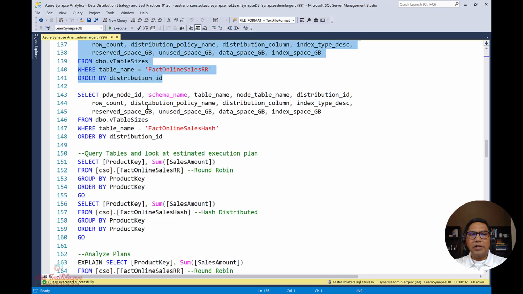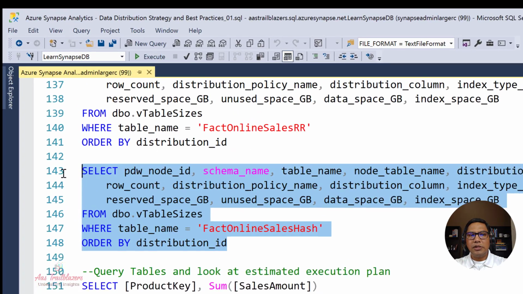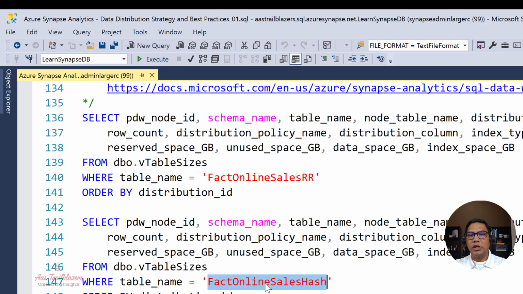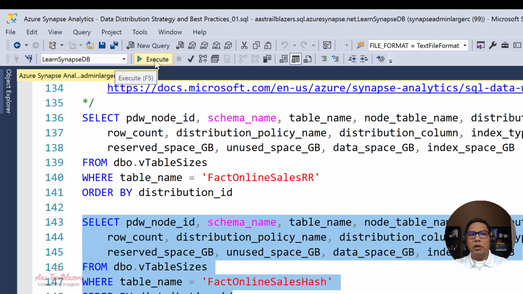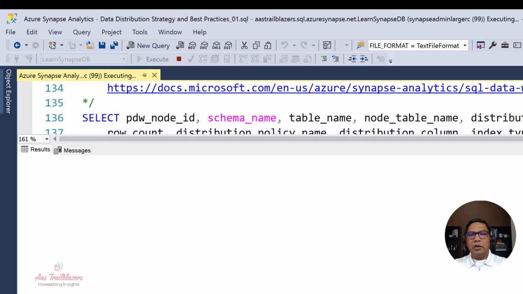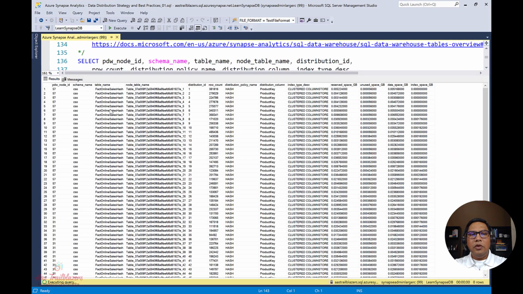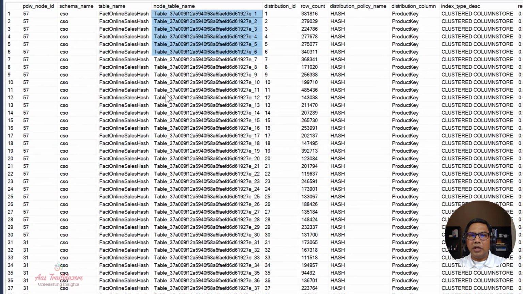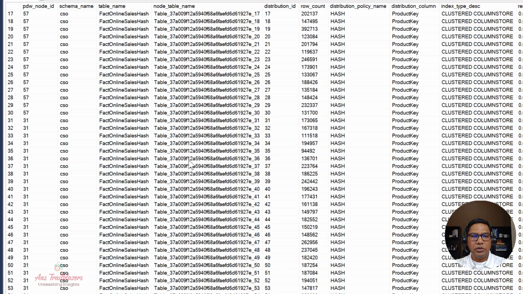Let's go ahead and run the next script, which is the same as the earlier one. The only difference is that the table name we are passing is the name of the table created as a distributed table on product key. If we run this query, you will see that this is my hash table, and these are all the distributions of that hash table, 60 distributions. That is what you can see at the bottom, 60 rows coming up here.